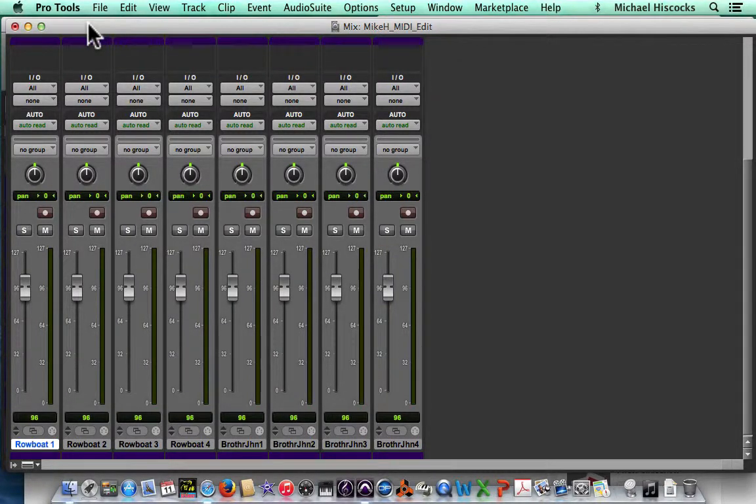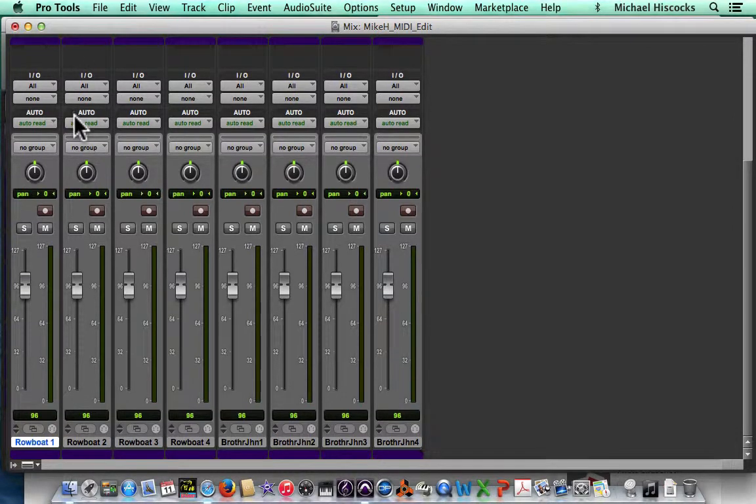So what I'm going to do is, on the I/O settings for each of these tracks, I need to select the output and route the output. When you import a file, particularly since you guys are importing a MIDI file that I created using a different computer and different keyboard, you're probably going to need to set the MIDI output settings.